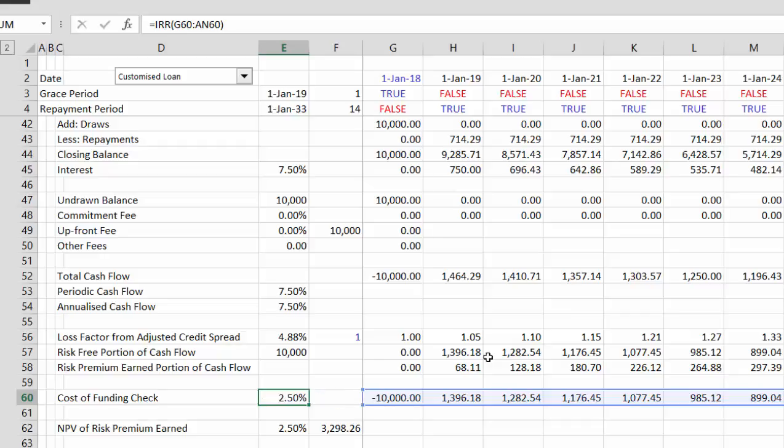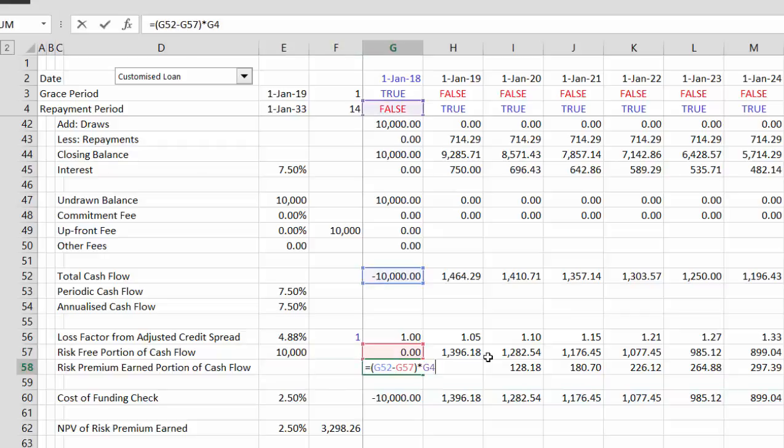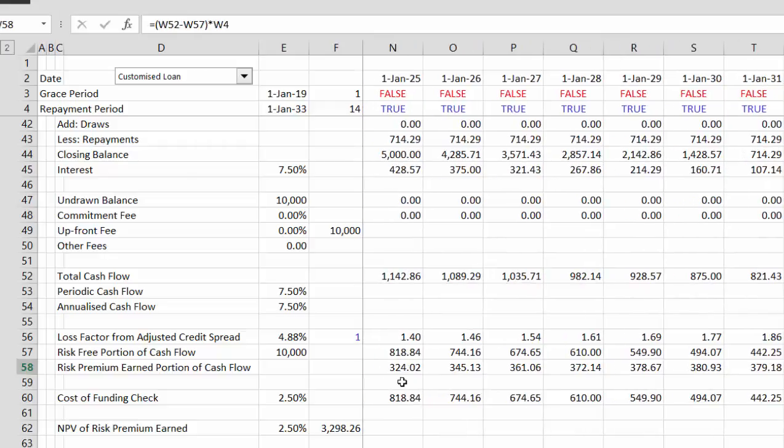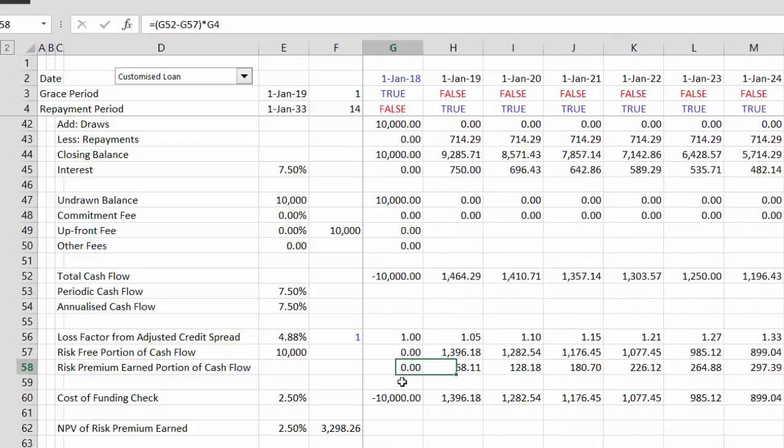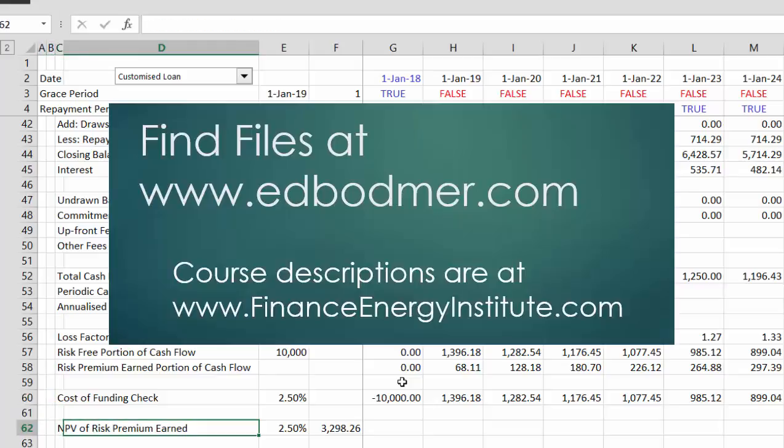Okay? But then the nice thing about this is what's ever left over, which is the cash flow minus this, is that pays the premium. This is the monetary amount of the premium on the loan earned. Okay? And then you can take the NPV of that at the cost of funding.